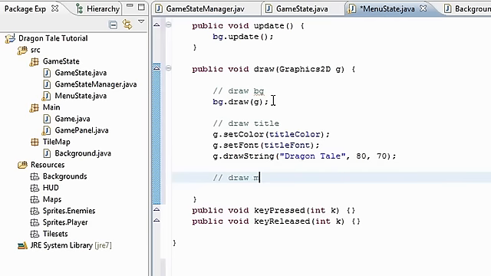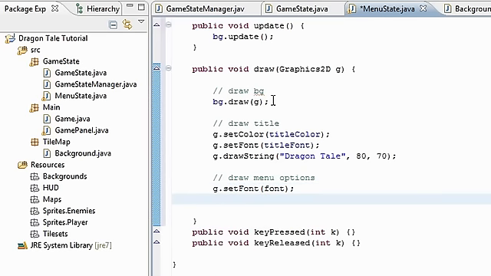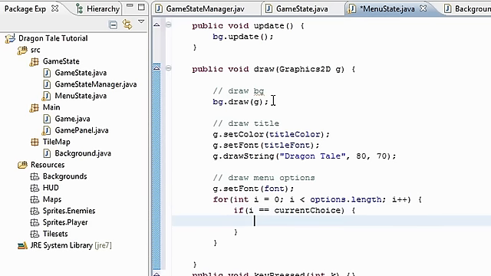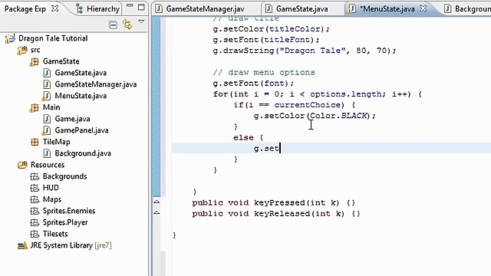Next, we need to draw the menu options. g.setFont, we're going to use the regular font, and we're going to use a loop to go through the options. i less than options.length. If i is equal to currentChoice, then we want to set the color to something else, black. Otherwise, we're going to set the color to another color, let's say red.